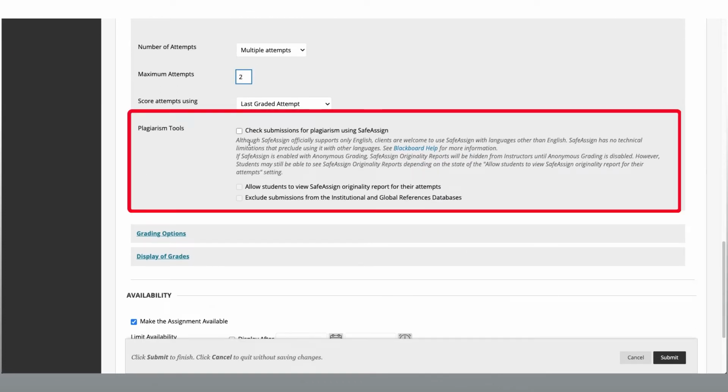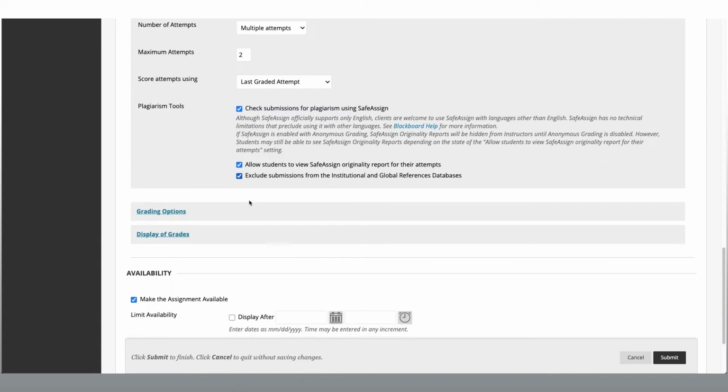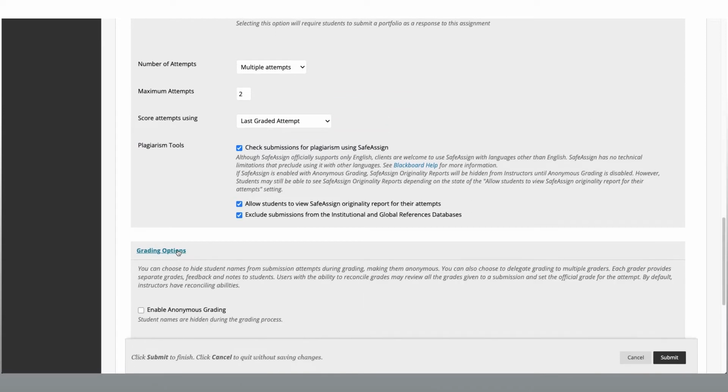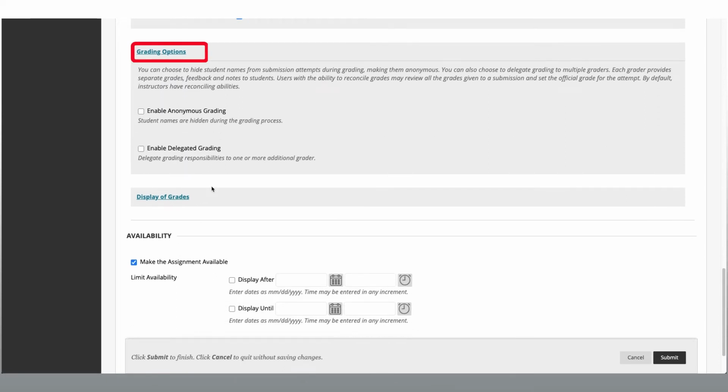The plagiarism tools are the next option to decide under Submission Details. You are given the option to check student submissions for plagiarism using SafeAssign. If you decide to use SafeAssign, you then choose whether or not to allow students to view the SafeAssign originality report for their attempts. You can also choose to exclude submissions from the institutional and global reference databases. Excluding the submission from the institutional and global reference databases comes in handy when you want the student to submit a draft instead of a final paper. Once you have these settings set the way you like, then let's take a look at grading options.